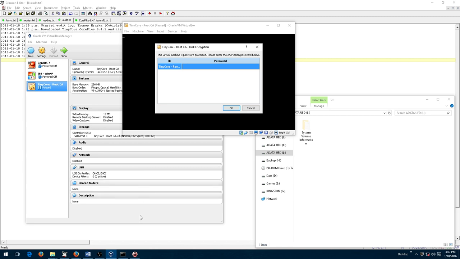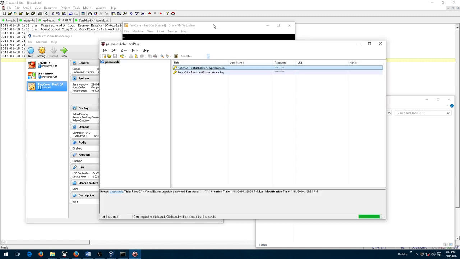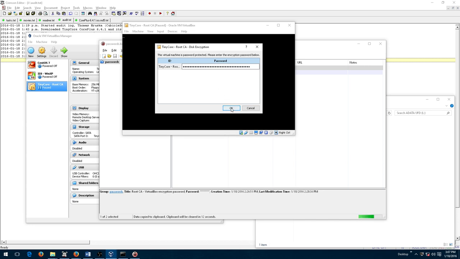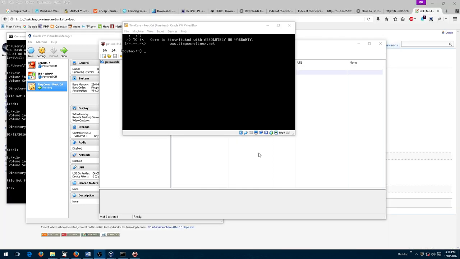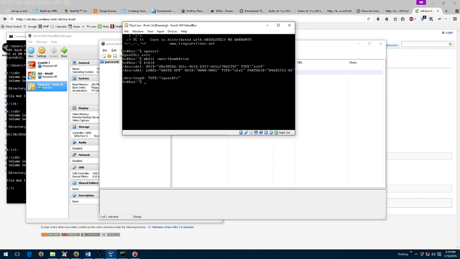It's going to ask for my VirtualBox encryption password, which I grab from KeePass one more time. Paste it in. Click OK. Now I need to mount my thumb drive that I just connected. Because I have three identical USB thumb drives, it took me a bit to figure out which one I was supposed to mount. Now I've got to create the directory. All right, and now I should be able to do blkid. And there we go. We've got our thumb drive on SDB1.